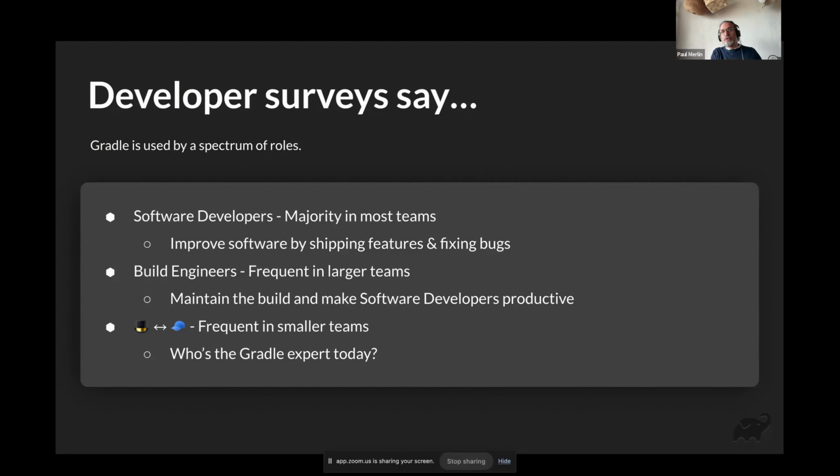The software developers, they don't wake up in the morning to run builds. They are here to improve the software they are building, to ship features, fix bugs, etc. While the build engineers are here to create tools, maintain builds to make software developers productive. And in most teams in the world, it's often the same person wearing different hats depending on the context.